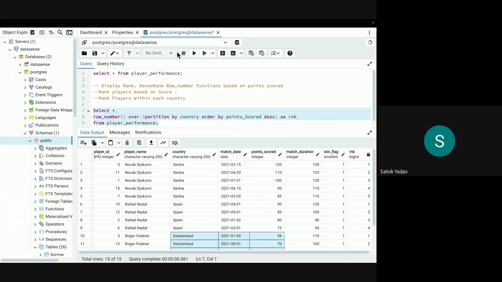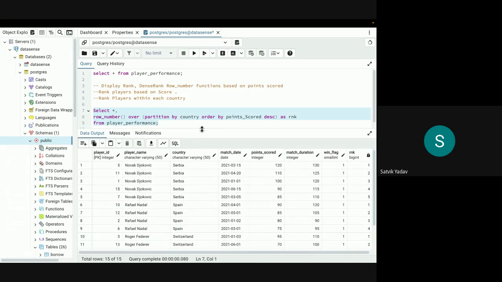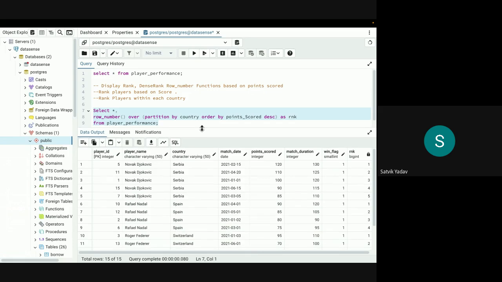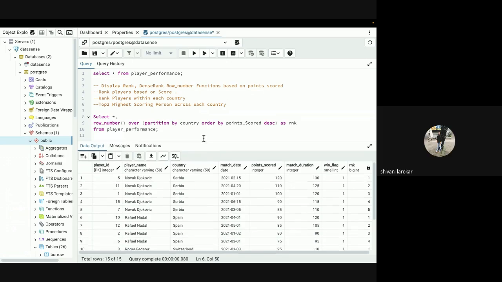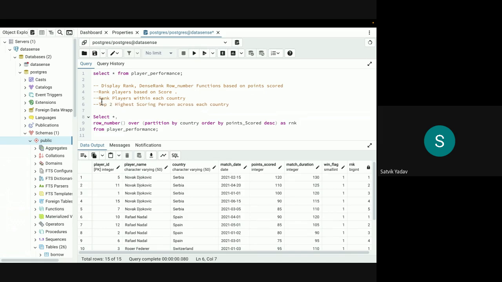Okay, now let us say I ask you this question: tell me the top 2 highest scoring players across each country. Top 2 highest scoring person across each country. How will you solve this question? Dense rank. First tell me which ranking function will we use? Which window function will be used?